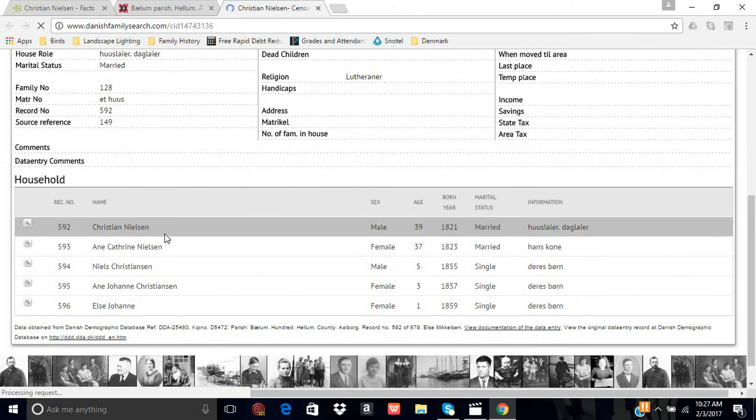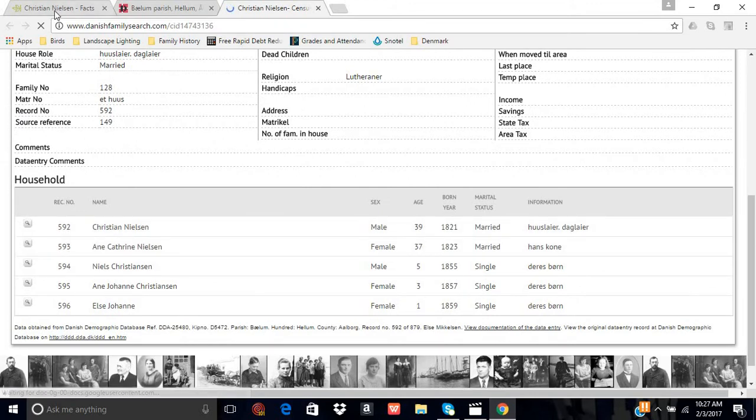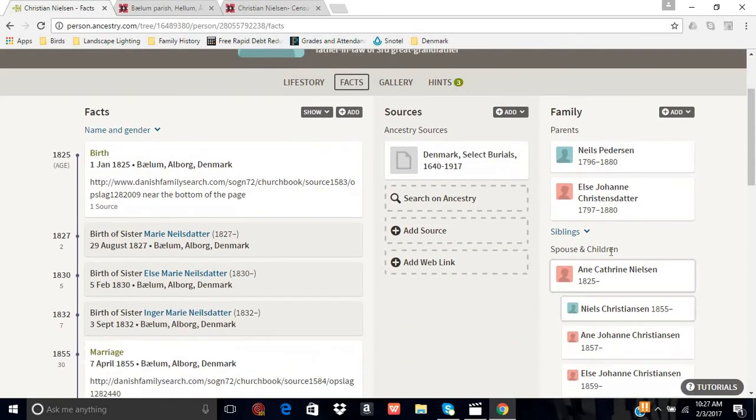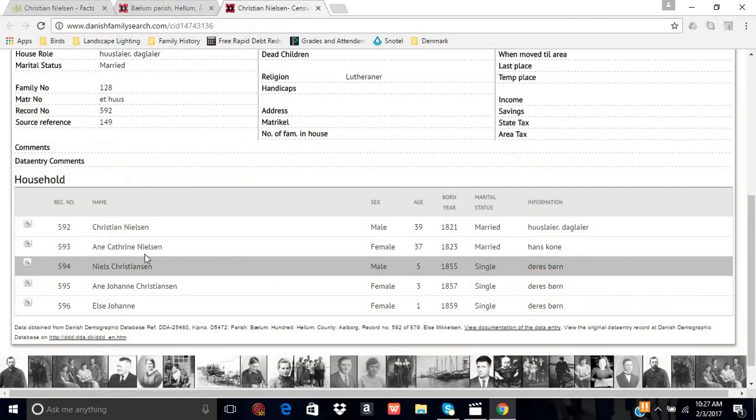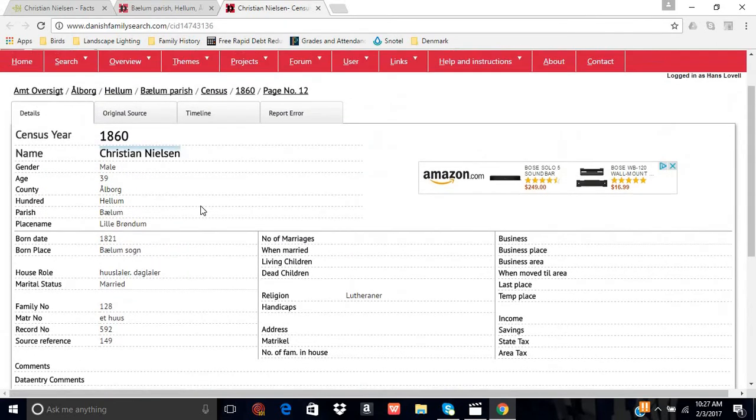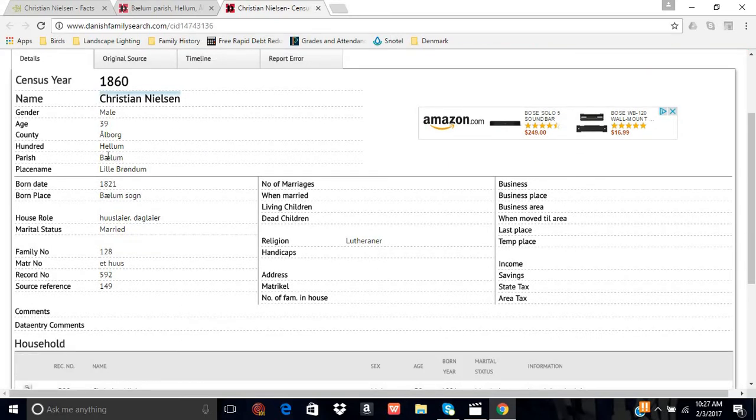So when we come in here, we see Christian Nielsen with Anne Catherine Nielsen. And from other research, I found that his wife is Anne Catherine Nielsen. So here he is with his wife and 3 of his kids. On this page, it tells us the parish. It tells us the place where he was living. It tells us an approximate birth year, and in 1845 it told us where they were born. Prior to that, it doesn't give you a birth place, but this is very, very useful in finding birth records.